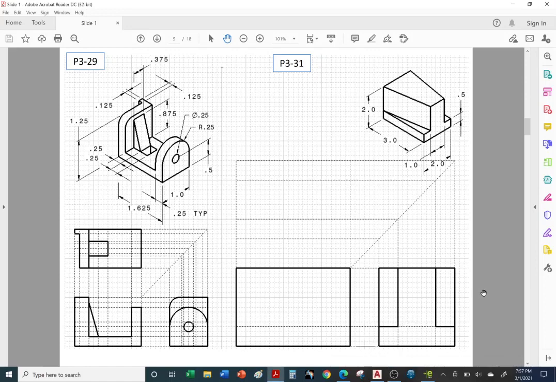In this video, we're going to go over problem 331. It's actually a very simple part, but because of the tapering or the slope, it makes it a little difficult to visualize. In this problem, you have part of the front view, the complete right side view, but the top view is missing. So you're going to have to do that from scratch, top view.